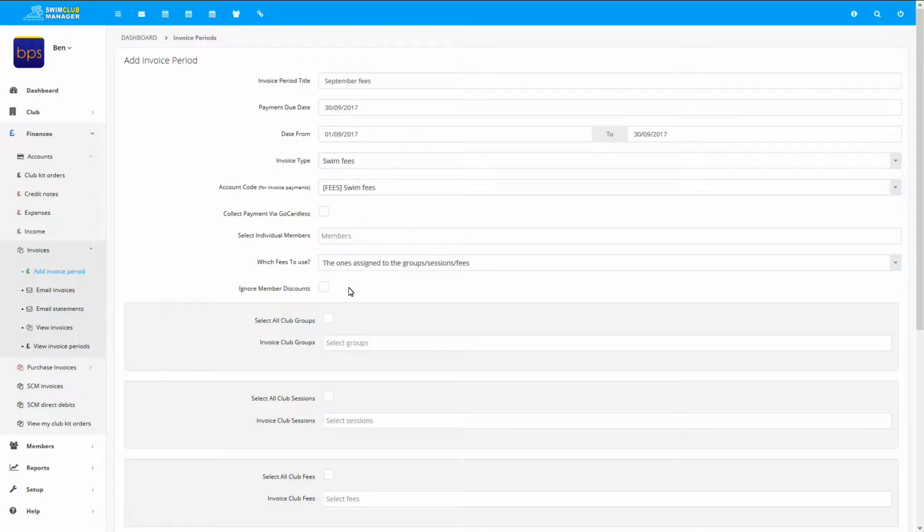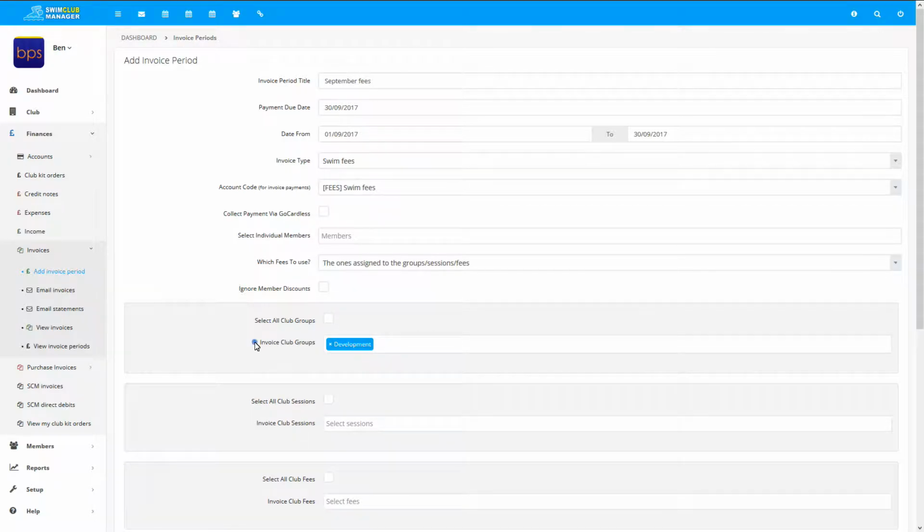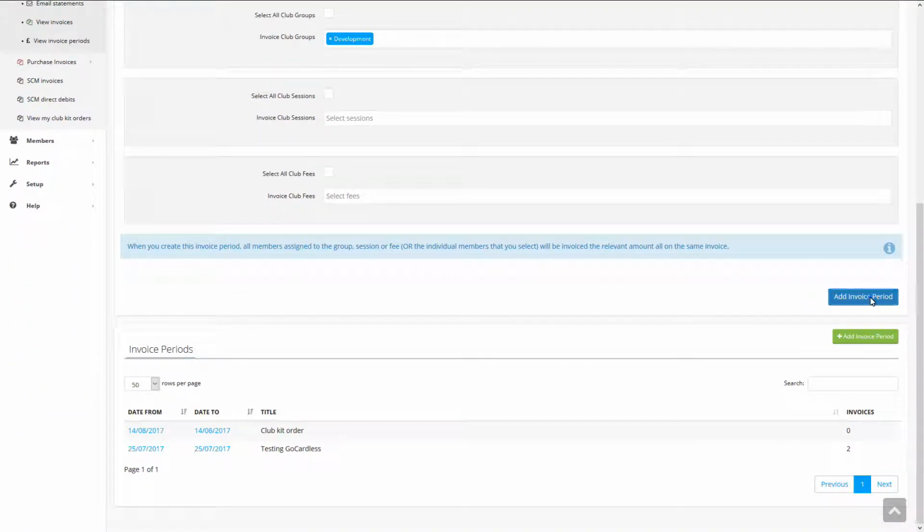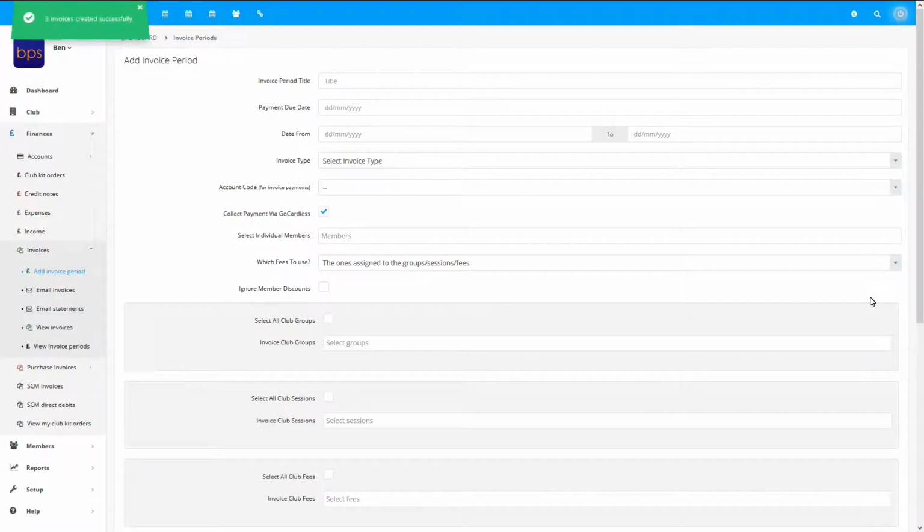Ignore member discounts. If you have any members that have discounts associated with their account, you can bypass those discounts by checking this option. Now we will select the development group, then click on the Add Invoice Period button at the bottom. The system will invoice every member that is assigned to our development group, and the amount on the invoice will be whatever we have that group fee set as.